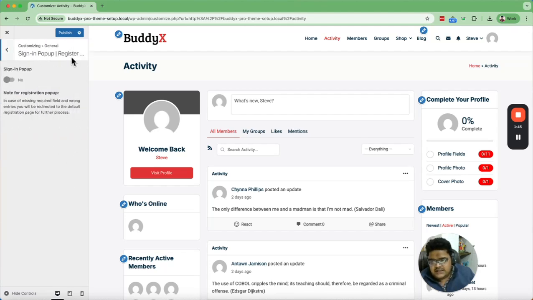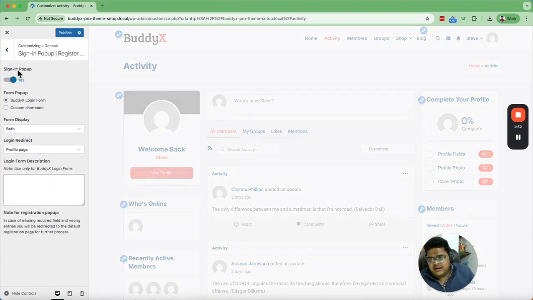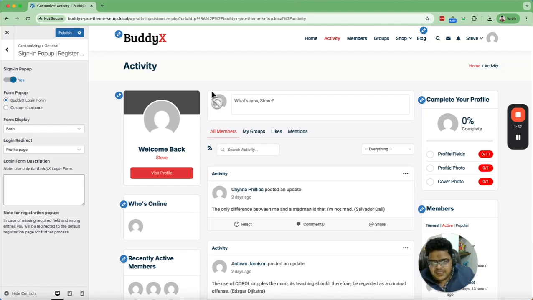And this is also the sign in pop-up option. Let's start with that. If you want your register or sign in option in a pop-up form, not as a complete page, you can enable this option. And on the pop-up you will find the login form. And if you want the form to display both login and registration on the same tab, you can keep it both and leave a form description there.